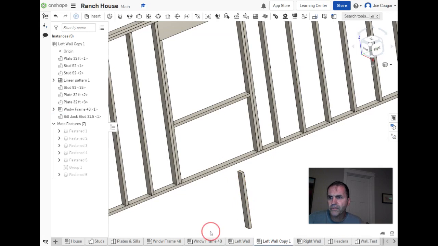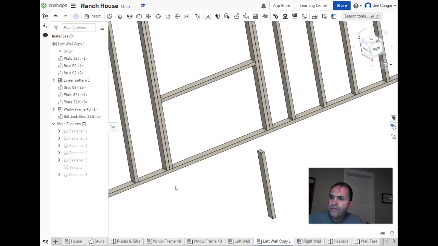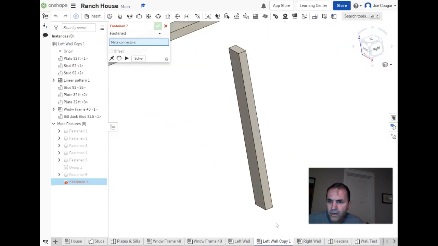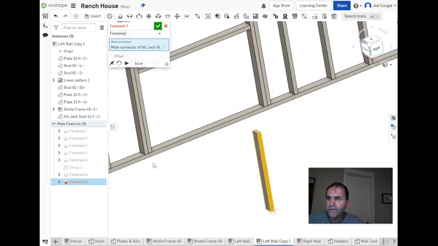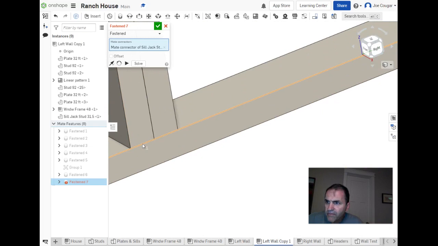All right, so the first one now, watch carefully because it matters. We're referencing the distance not from the jack stud, but from the king stud that's part of the normal 16-inch on center pattern. So when we do this, the easiest way this time to make a mate here is we're going to put it in the middle of the board, right there. Click. And then we're going to reference the middle of the king stud, not the jack stud, the middle of the king stud. If you hover around enough, it should show up.